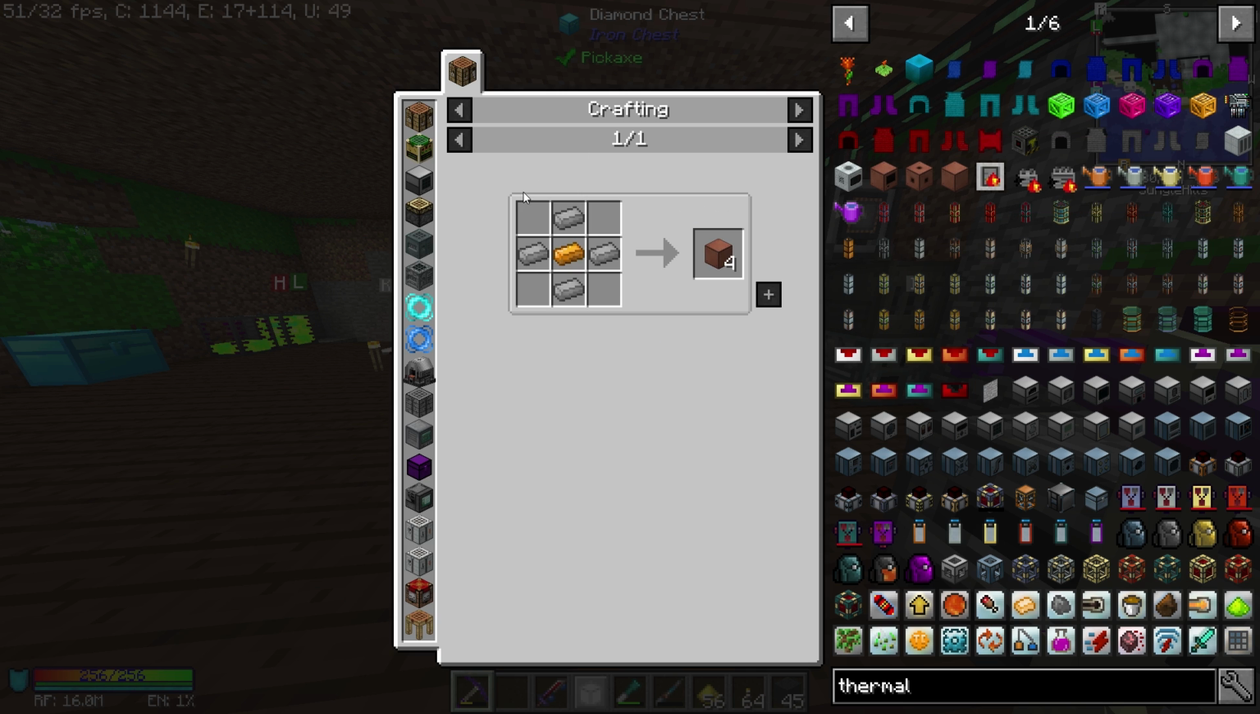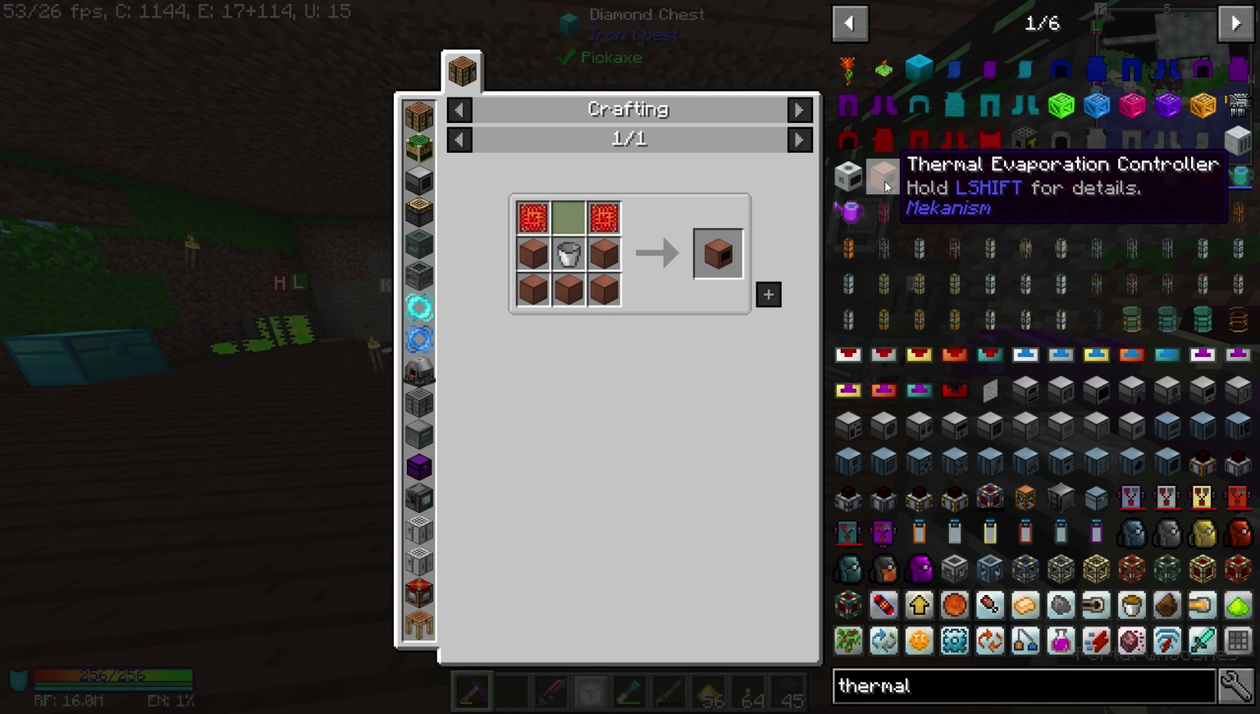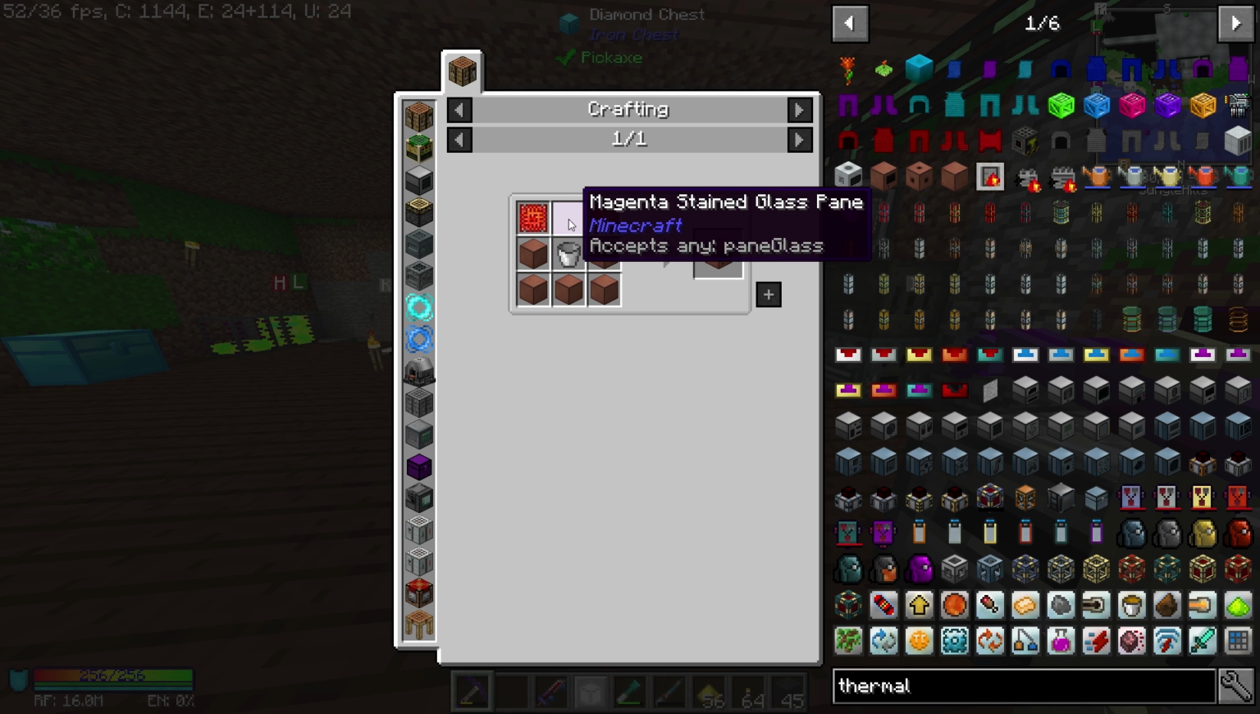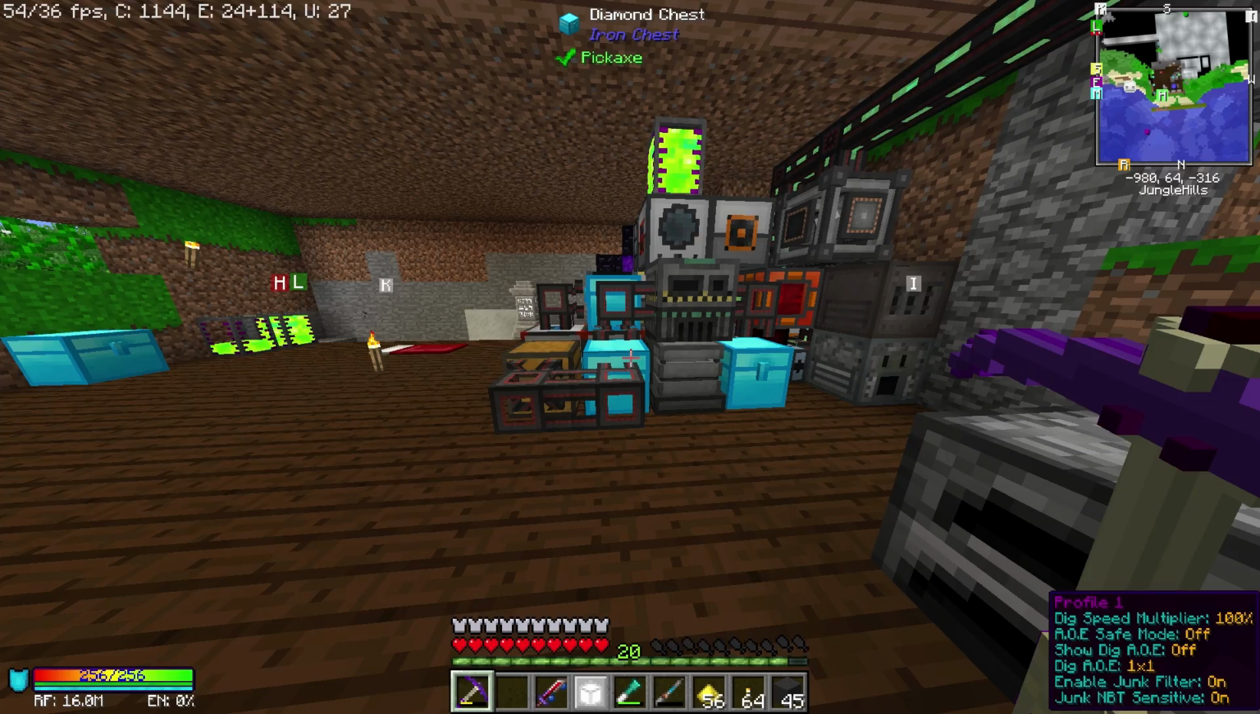So to begin this here, we're going to make thermal evaporation blocks, which requires steel and copper ingots. Then we have the valve, which is thermal evaporation blocks and advanced control circuits. And then the thermal evaporation controller requires a glass pane, advanced circuits, a bucket, and yeah.